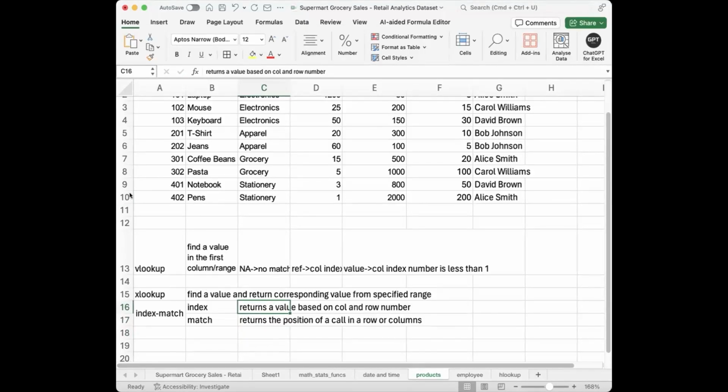Likewise, MATCH is basically finding the relative position. It is finding the position of a specified value. MATCH is always used with INDEX or LOOKUP, etc. But MATCH is supposed to give you the position of a particular cell in a row or a column. So if I am looking for product ID 201, it will give me the position of 201 in a particular column or a row. That's what MATCH does.